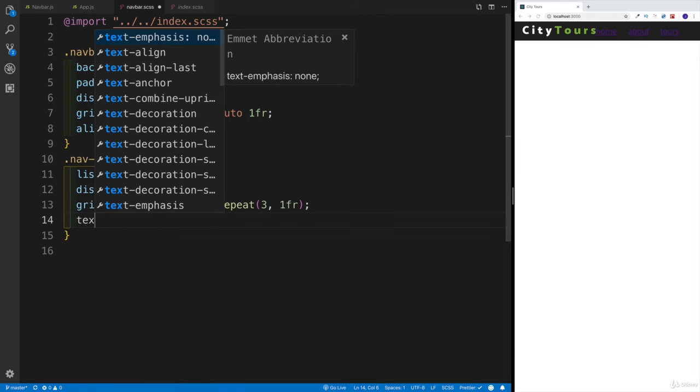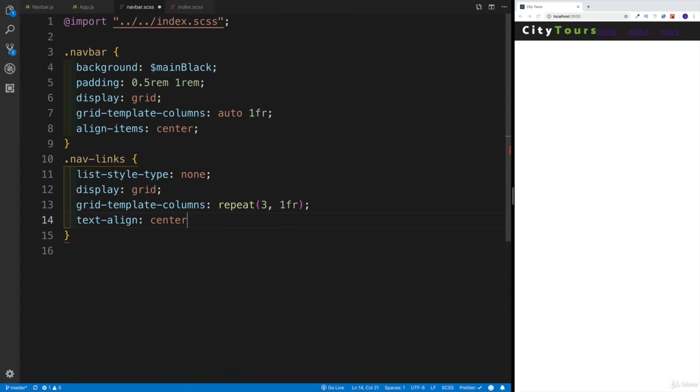Also, I would like to align it in the center. So I'm going to say text align center, something like this. Now everything is going to be in center. And now why don't we target each and every link that we have here? And for that, remember we had the class of nav link.